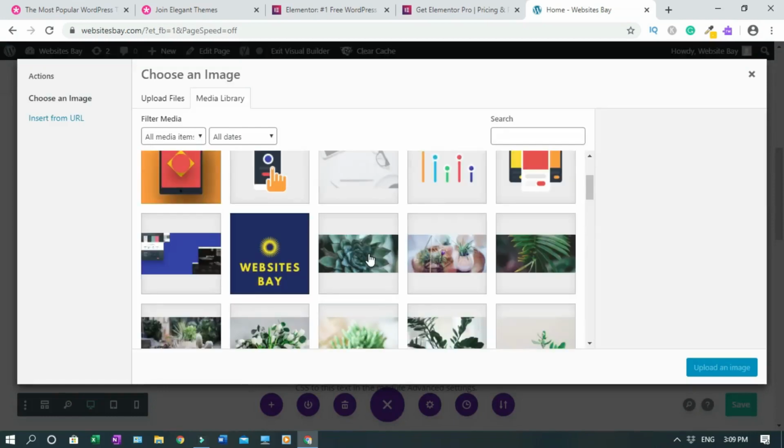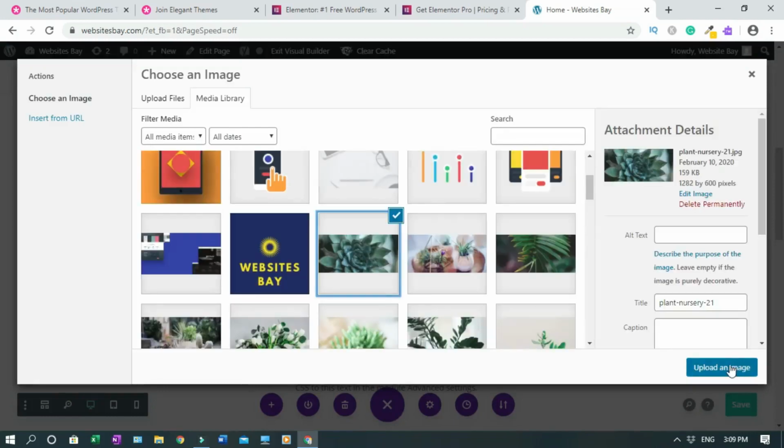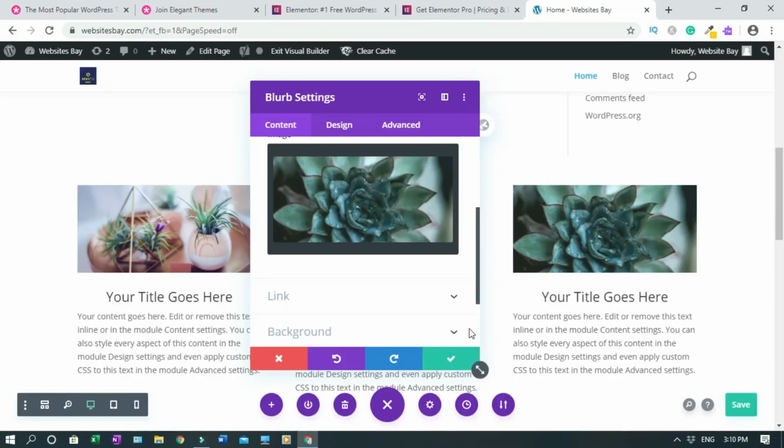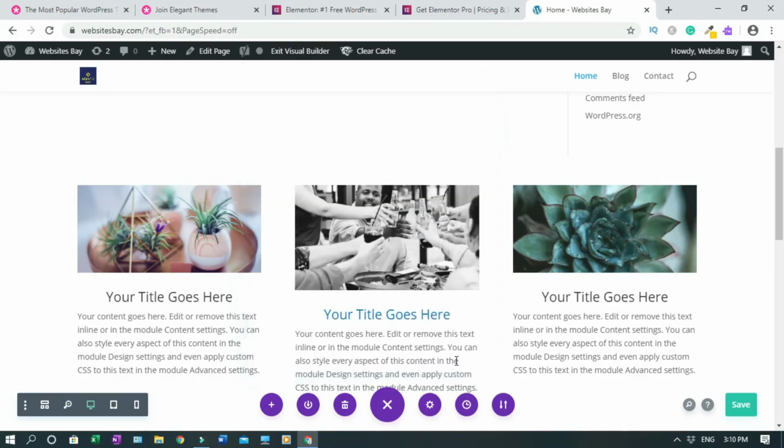Okay, so let's say we want this, so you click on this, then you just optimize the text, then you click update, then you click save. If not, you just go back and change it. So I like it, so I click save.